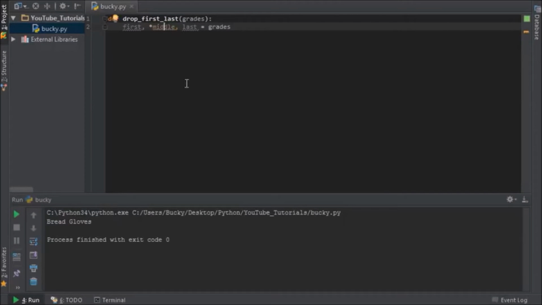Now, I probably shouldn't use the word variable, but I don't know. You guys know what I'm talking about. So that's exactly what it's going to do. So the middle is the entire list excluding the first and the last.